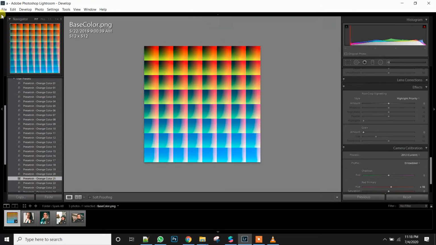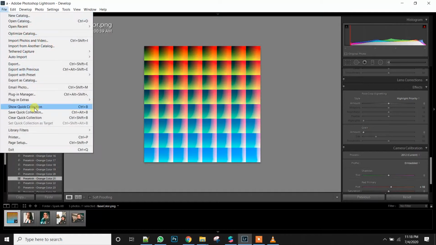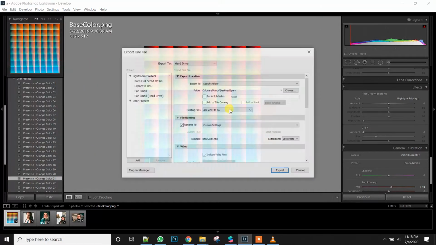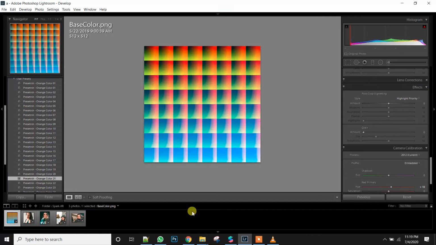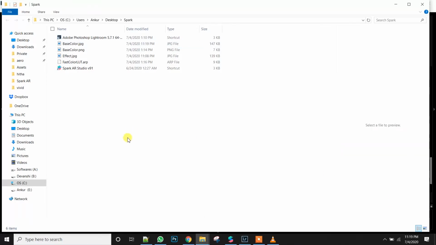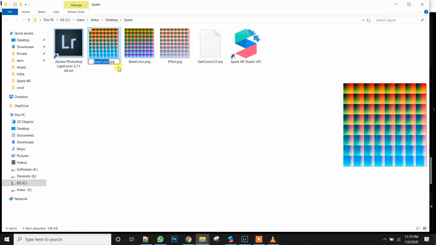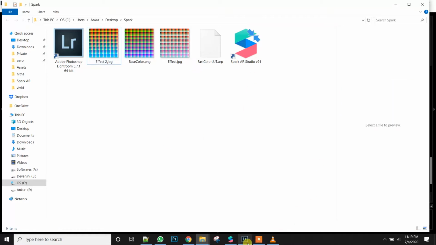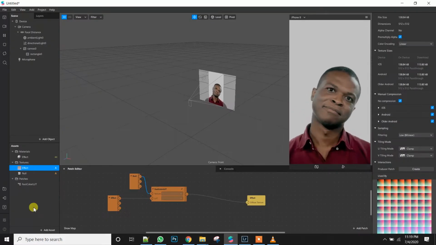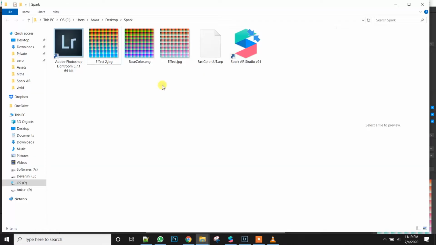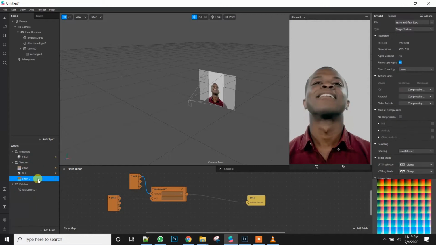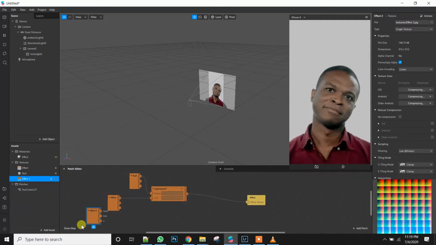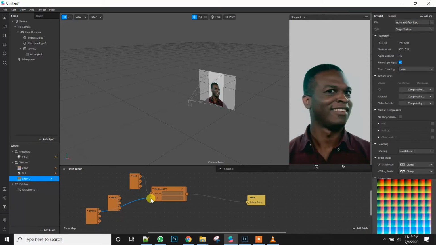The process is the same. File, export. I'll just export it. Okay, and let me rename this as effect 2. Now I'll just import this effect into Spark here. Let us try this effect. I just have to plug in the RGB value to the LUT file input.